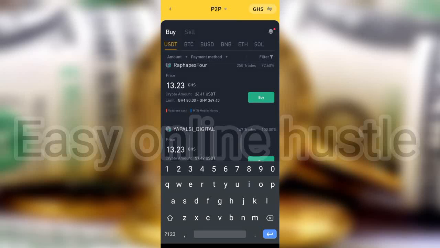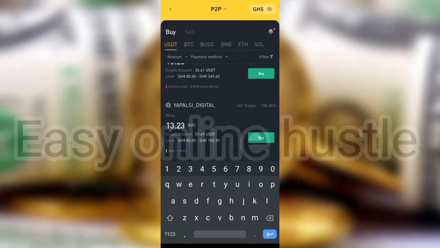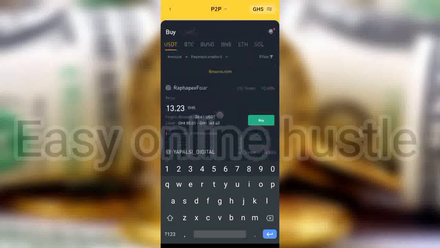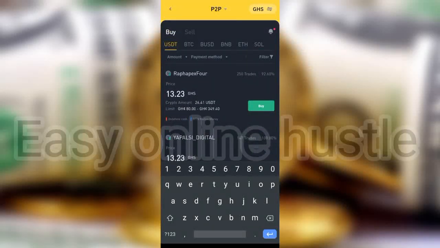If you do that, you're going to notice that in Ghana currently, you can only buy at 13.23 Ghana cedis. That's how much Ghana is selling USDT. But what you're supposed to do right here, guys, is not go and buy directly like this. You're going to be buying USDT from Ghana as a merchant.